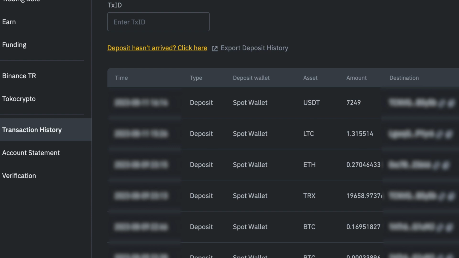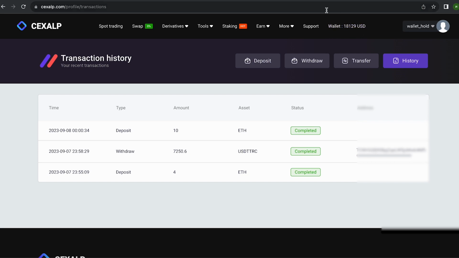You can repeat this several times. I decided not to stop there and replenish my balance by another 10 ETH. That's pretty much all I have. Let's do the same.